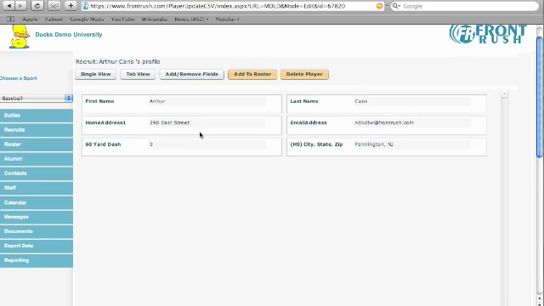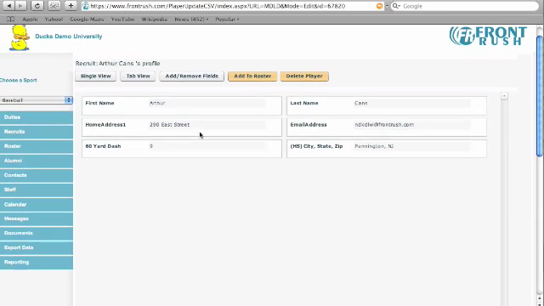One other thing to note is that these single view fields are unique to the user. So you may want to track certain fields that maybe another coach doesn't want to track. So it's really up to you. It's priority based on the coach. So how does this work with the speed initiative?